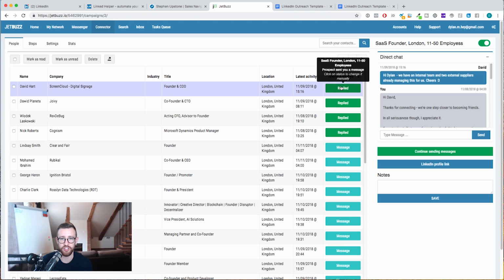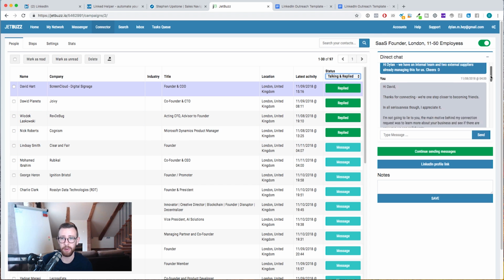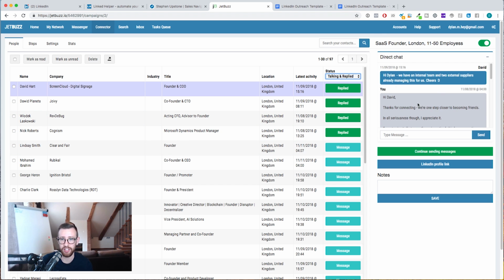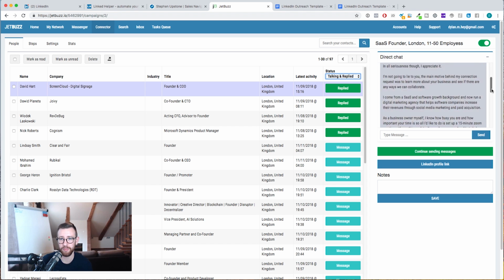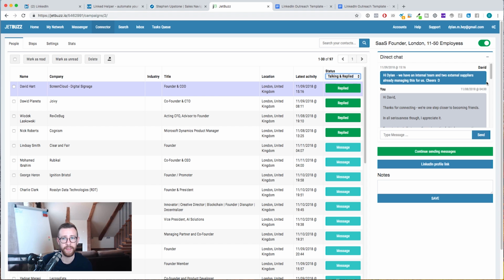Great thing about this is it shows you which stage of the messaging they're at. It tells you if they've replied. You can filter by people who have replied, people who have shown no interest, people who haven't accepted the request, etc. And you can filter them by that. Even better, you can actually reply to them directly in JetBuzz. So you see here is the chat. So I don't even need to go into LinkedIn to respond to these people. And I can see all of the messaging here.